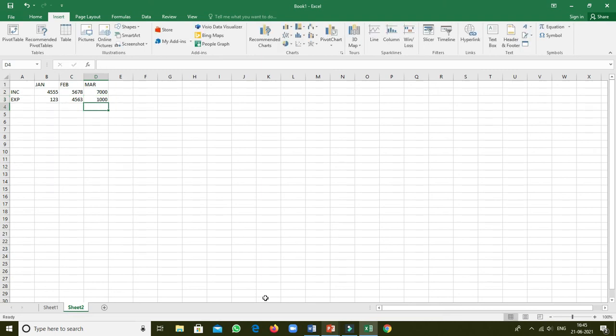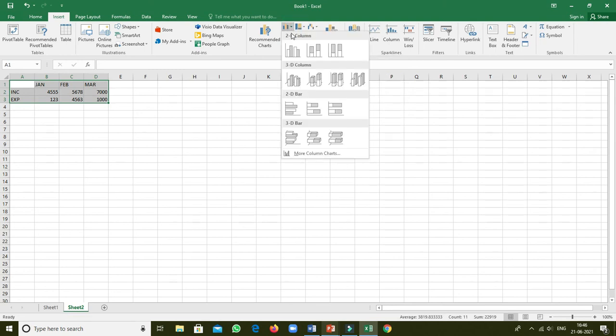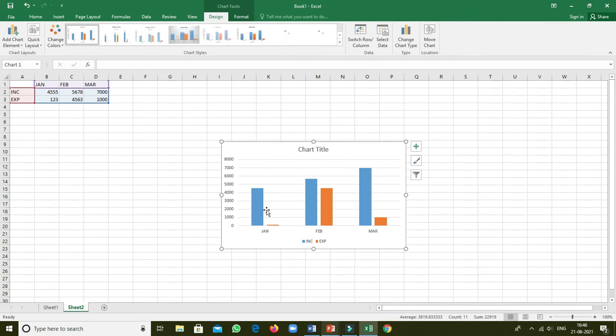Now the procedure is how to create a graph or chart. First you select the data, then go for the insert tab. Here the chart or graph types are there, and you have to select any one. Line chart is there, bar chart is there, column chart is there. Here I am selecting this option. Now see, it is showing me the graph. This is the January month detail, February month detail and March month detail.